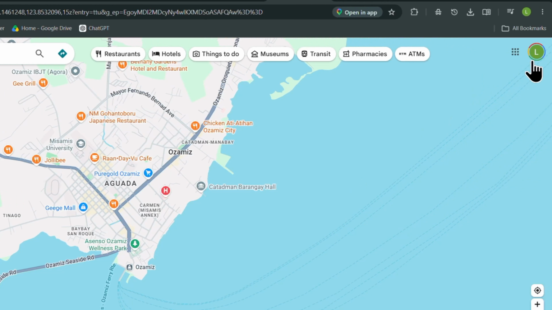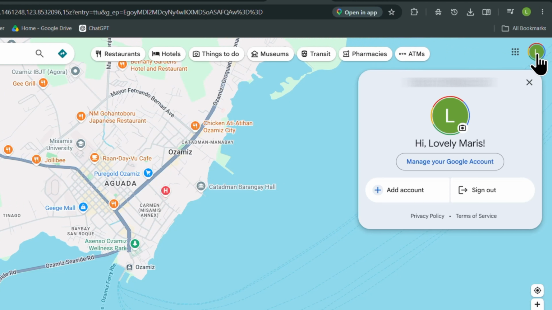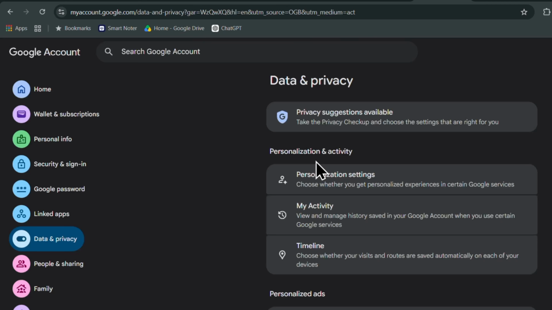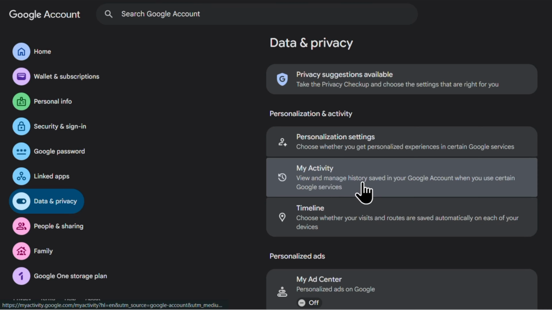Now click your profile in the top right corner. So first make sure you're signed into your Google Maps account. So once you click your profile, right here, click manage your Google account. Now on the left sidebar, go to data and privacy. Now under personalization and activity, go to my activity.